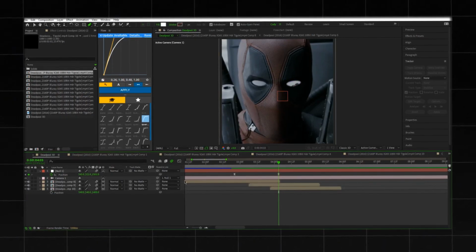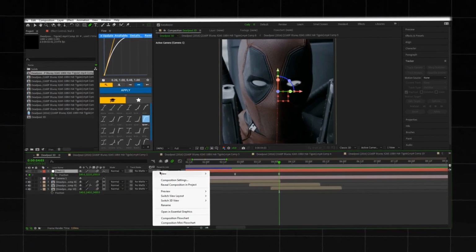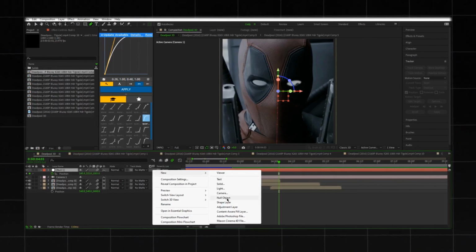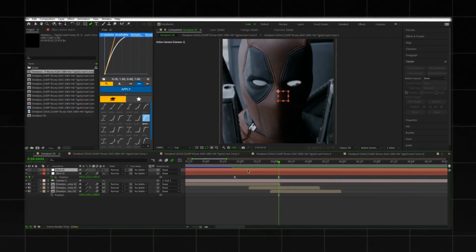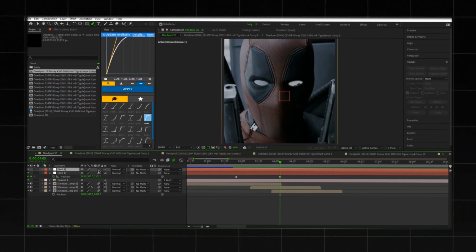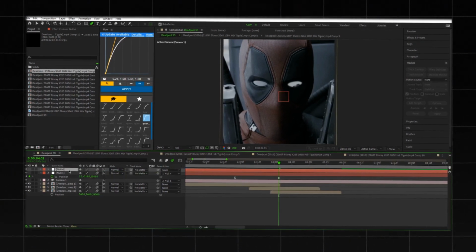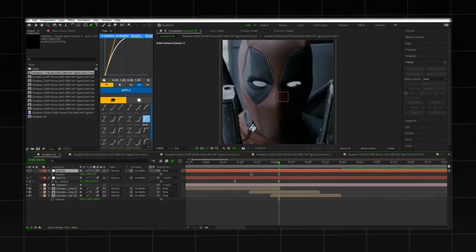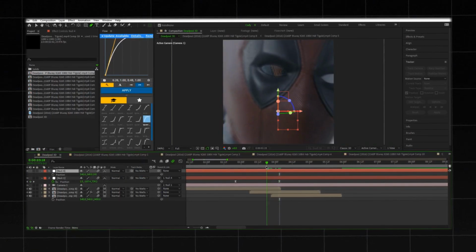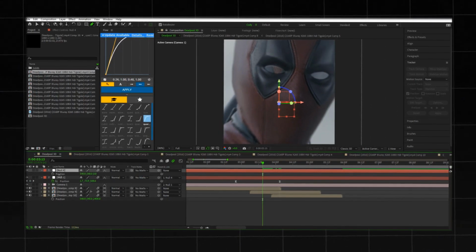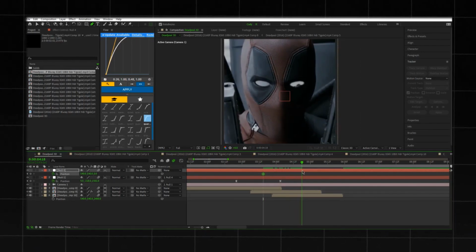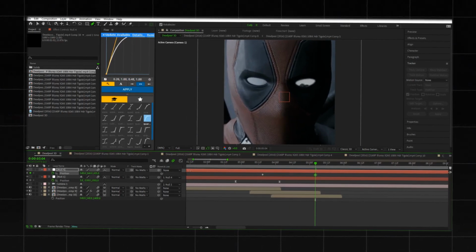Next, create a new null object. Right click, click New, Null Object. Then turn on the 3D and motion blur and parent the first null to the new null. This will be used for the next transition. Open the positioning and set a keyframe roughly in the middle of the two positioning keyframes for the first null. Then go over a decent amount of frames and zoom into your mask.